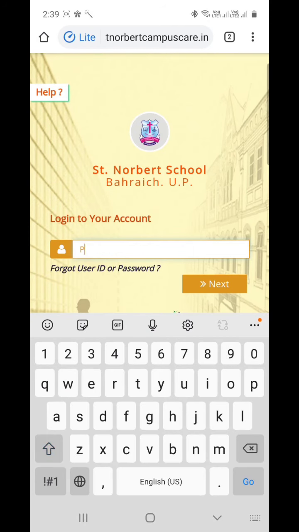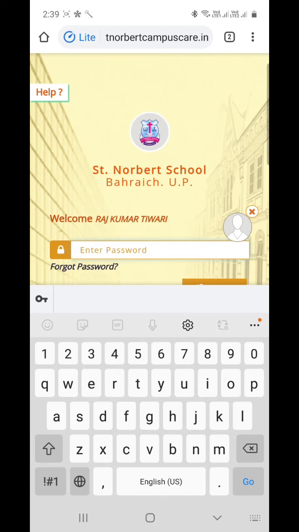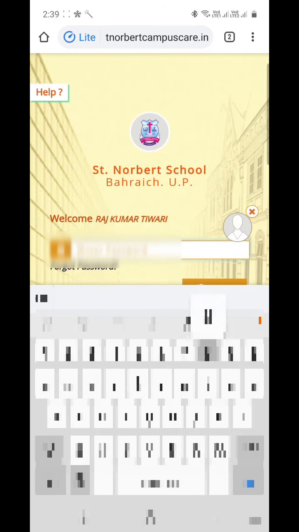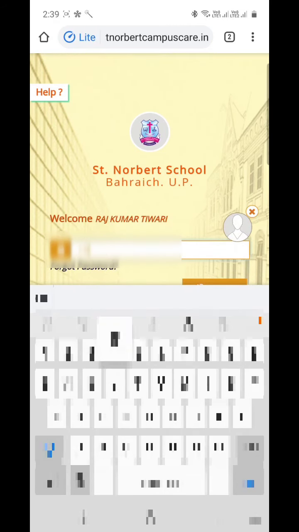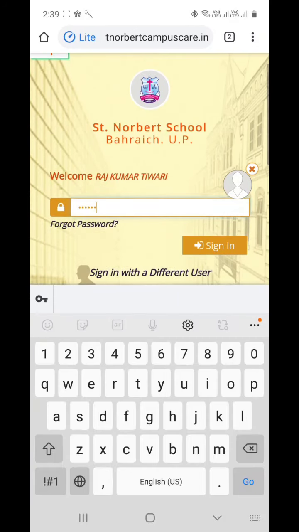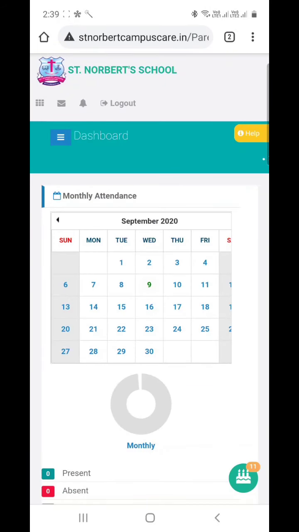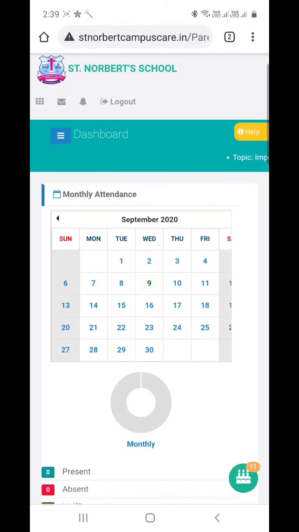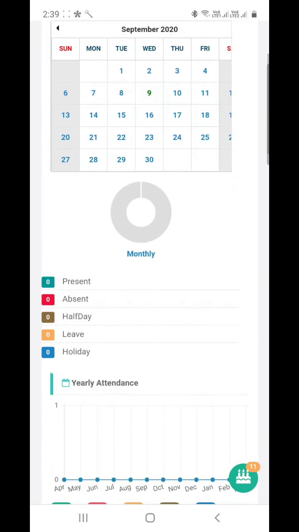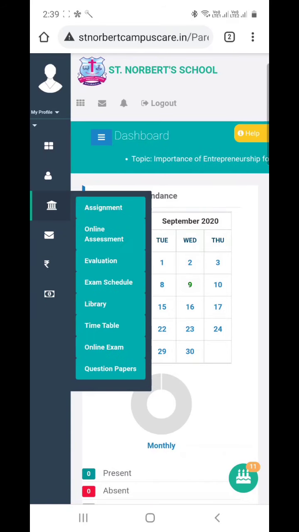Suppose that I am entering, and after that I am clicking on the next button, and here you have to put the password. Then click on the sign in button. After that this window will open like this, as you can see, and here you have to click on the dashboard three dotted window, and after that you have to click on the academy part here.